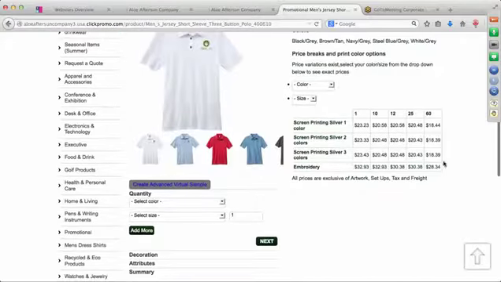And what you can see now is over here, we've got our quantity breaks that we set. So we've got our screen printing silver, 1 color, 2 color, 3 color. We even have what it's going to cost to have that embroidered. Okay, so we've got that in there associated with the shirt. So we've got our decoration.